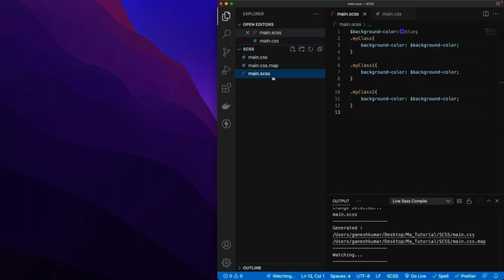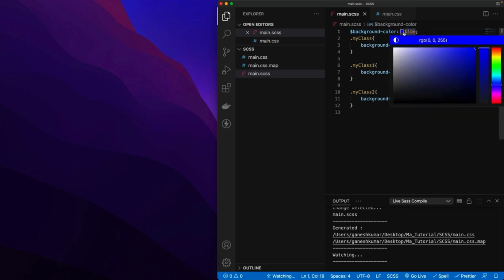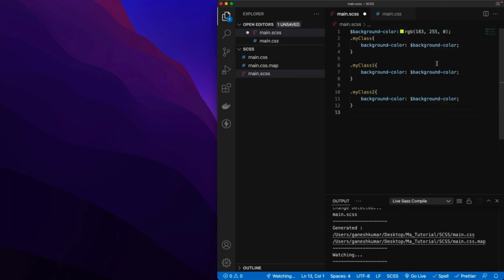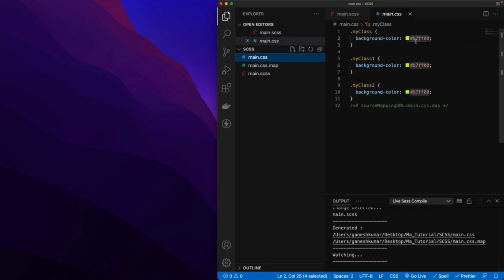So in future, if you didn't like blue, or your client asked you to change it to orange, you could literally change it in one place, and all the instances wherever you used it, if I save this SASS, you will see that color updated.